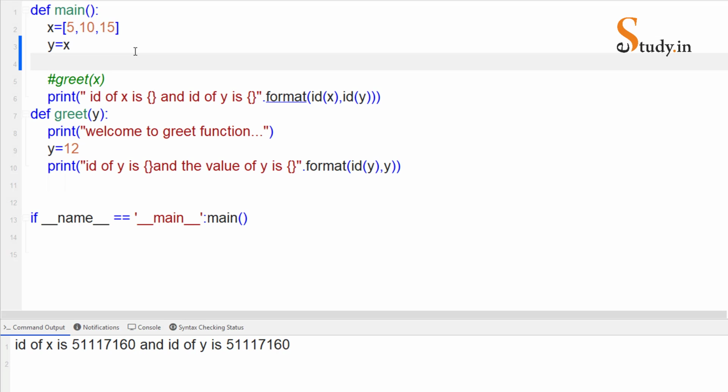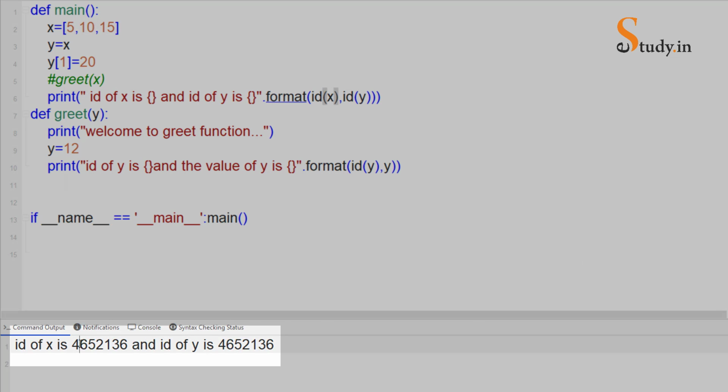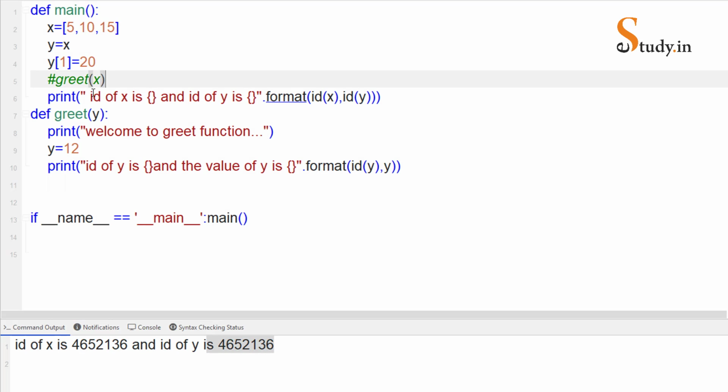Now let me make a change here. Because it is a list, lists are mutable objects. So let me change the second element, y[1] is equal to 20. Now we have changed the second element of the list. Will the IDs still be the same? If you run it, you see the IDs are still the same. Because lists are mutable objects, in this case the IDs did not change. So basically they're both referring to the same thing.